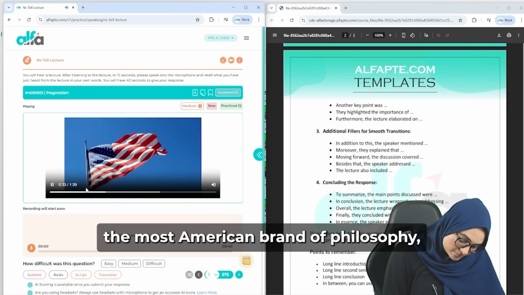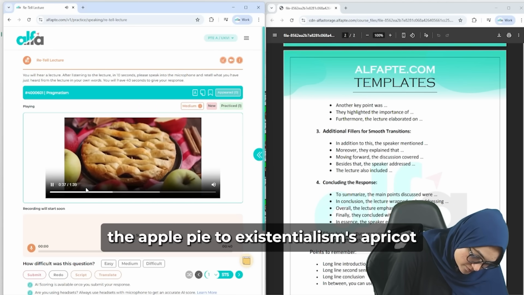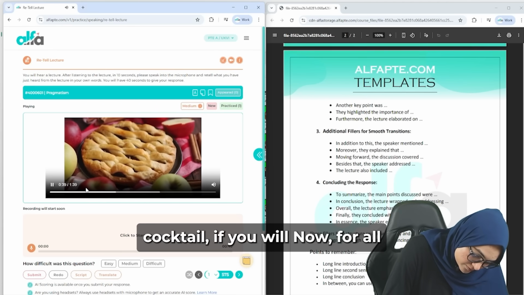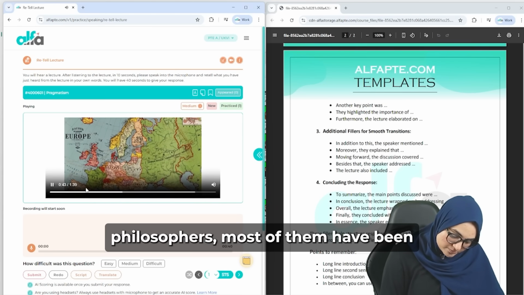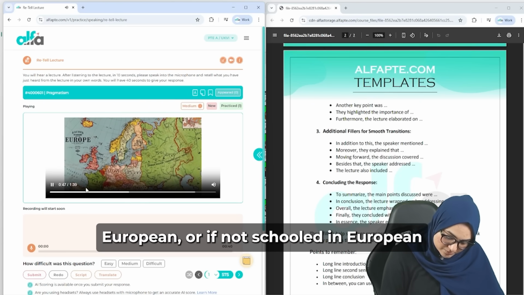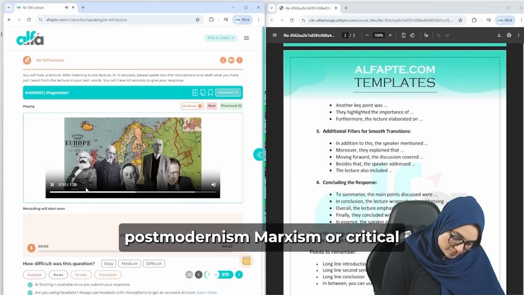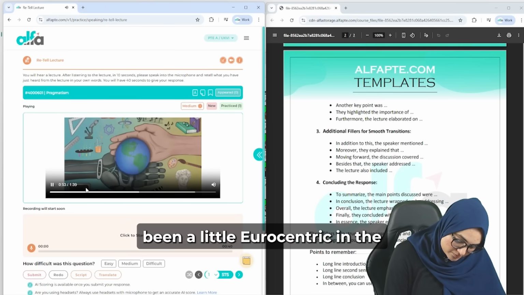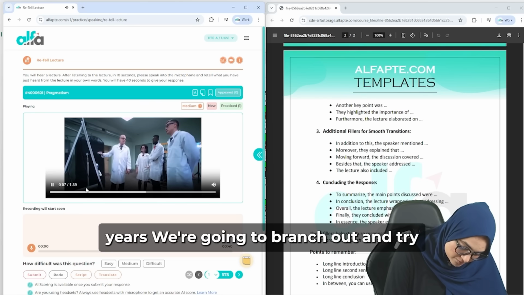Consequences. It's also maybe the most American brand of philosophy, the apple pie to existentialism's apricot cocktail, if you will. Now, for all the time that we've spent talking about philosophers, most of them have been European, or if not, schooled in European schools of thought, stuff like existentialism, phenomenology, postmodernism, Marxism, or critical theory. Also, we're very aware that we've been a little Eurocentric in the philosophers we've talked about over the years, and we're going to branch out and try to do better.